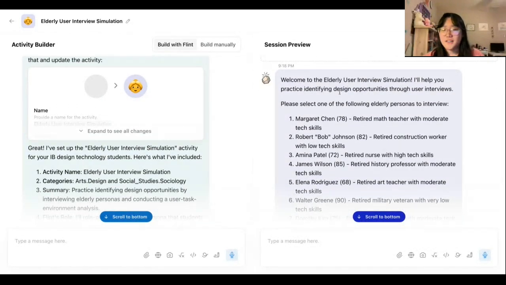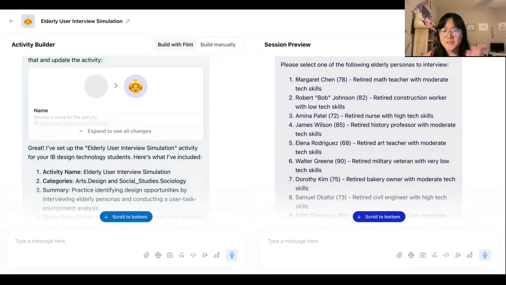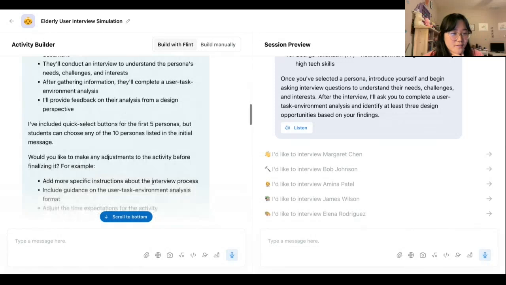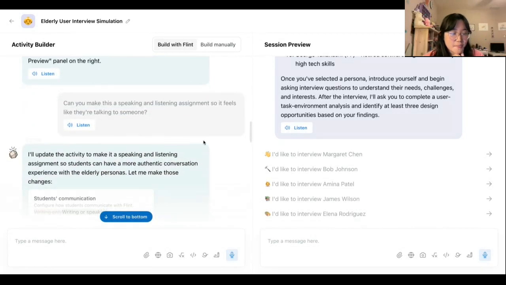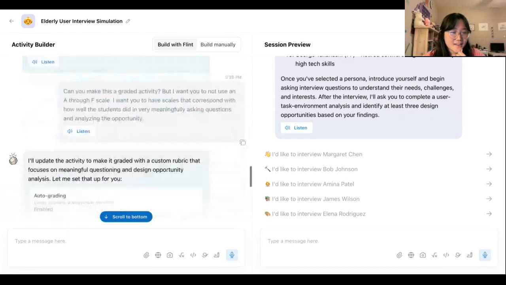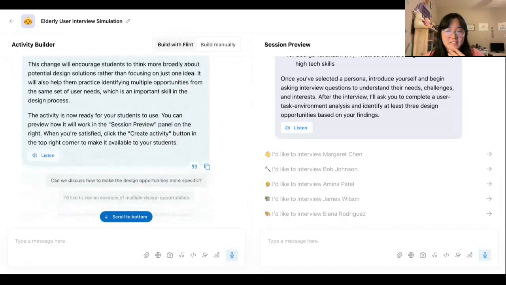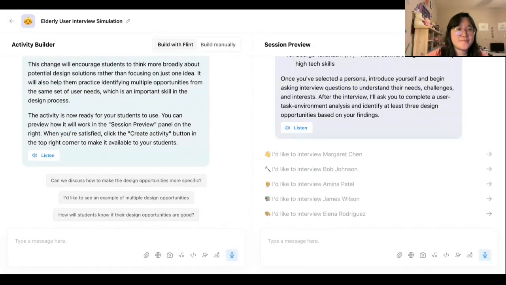So in this initial message, it's saying, hey, select one of the following personas that you'd like to talk to. And then students are able to decide who they want to have a conversation with. And one thing you can do in Flint is make activities speaking and listening enabled. So I asked it to do that here so that it actually feels like the students are talking with someone. Then I gave it a couple more prompts and tested it out. And I thought this could also be a pretty interesting application.